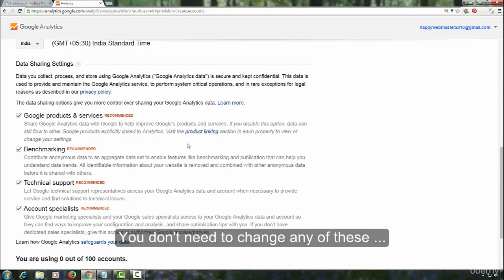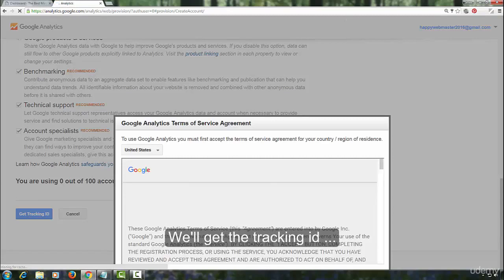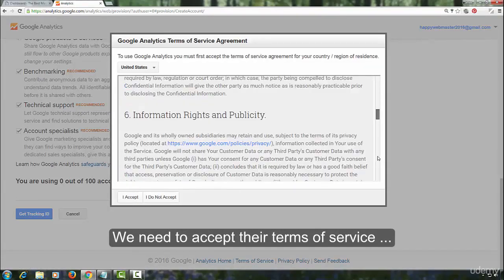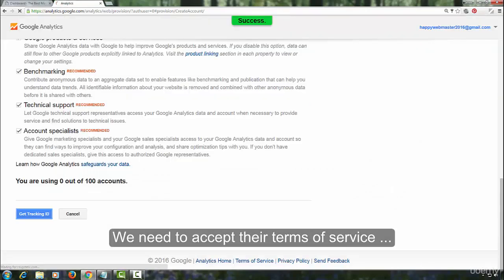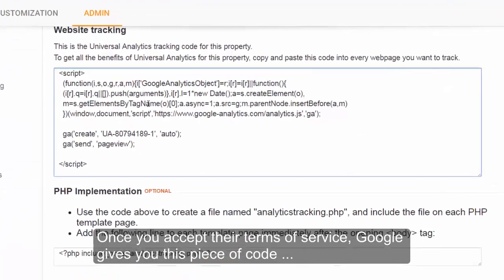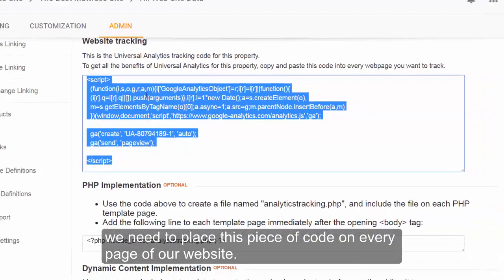You don't need to change any of these. We'll get a tracking ID. We need to accept their terms of service. Once you accept their terms of service, Google gives you this piece of code. We need to place this piece of code on every page of our website.